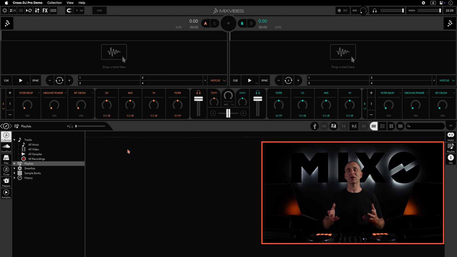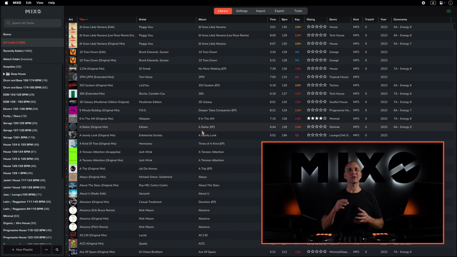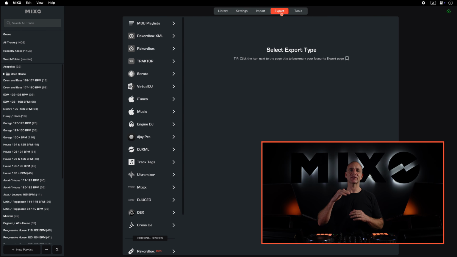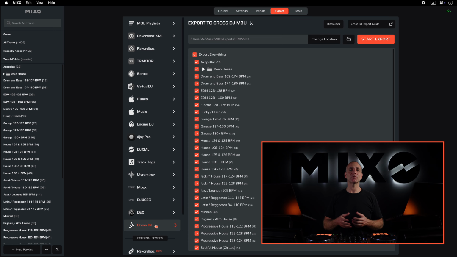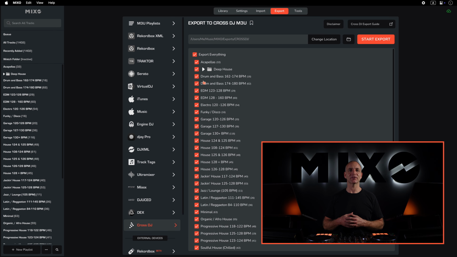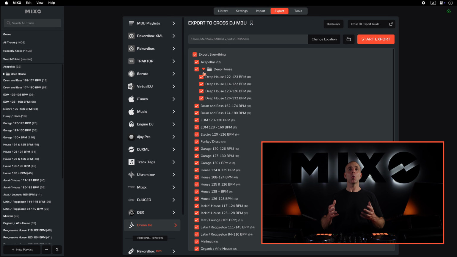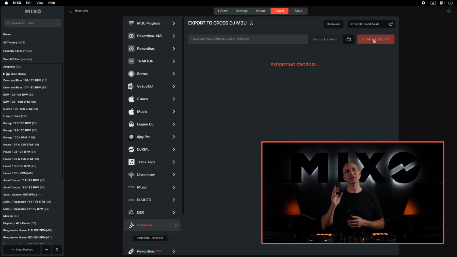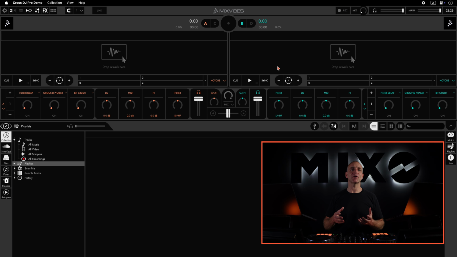So we load up Mixo, and from the menu at the top we click on the Export tab, which gives us a list of all the DJ software we can export to. Select Cross DJ from this list, and from here we can choose to export the entire Mixo library or select individual playlists we'd like to export. Once we're ready and we've chosen the playlist to move to Cross DJ, simply click Start Export. Once the export is finished, Mixo will confirm that the export is complete, and from here we can head over to Cross DJ.